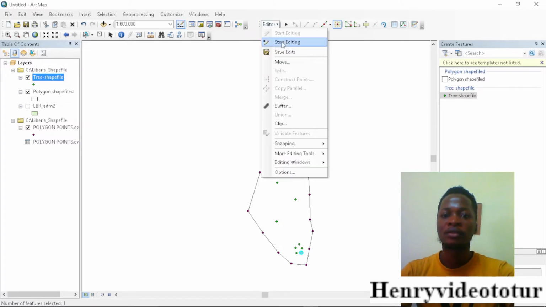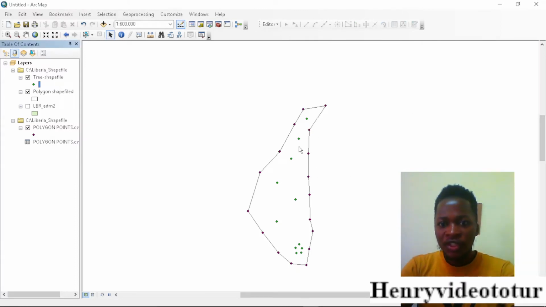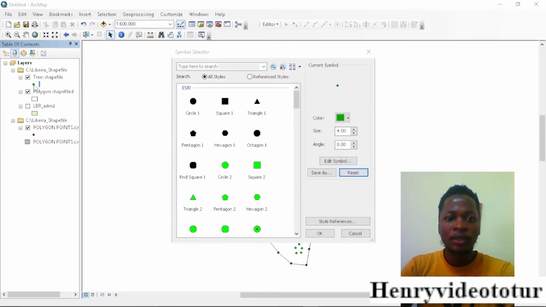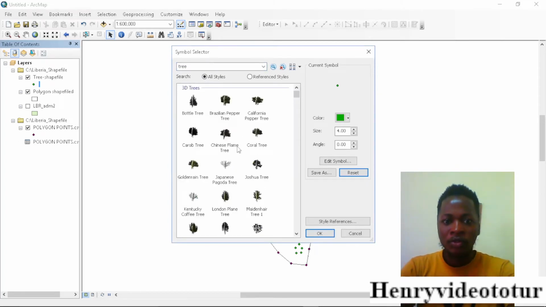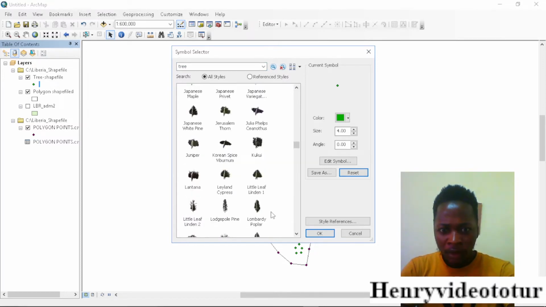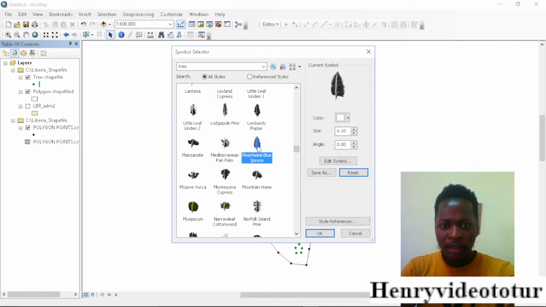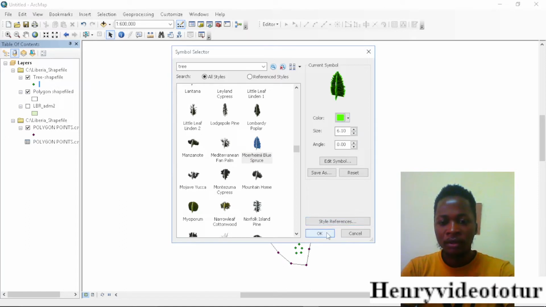Then we can click on Editor, click on Stop Editing, click on Yes. Okay, so we can change these points now and change them to trees. To do that, we can double click on this and then type tree, T-R-E-E, and enter. Okay, so these are our symbols for trees, and we can take any one of our choice. You can select this one. If you want to change the color, just click on color, then select any color, and click on OK. If you want to increase the size of your symbol, here you have size.